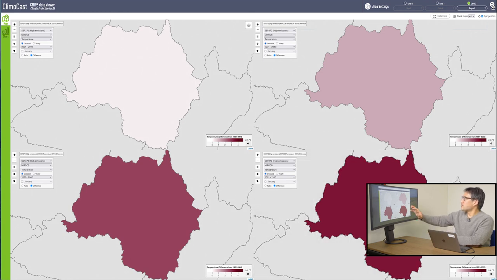So, for comparison at a glance, we have four images here on the screen, each of which showing the temperature rise in a certain time frame. If you want to use these images on your reports, etc., you are free to capture them for your own use. No problem. So, this is how I hope you will use these maps.